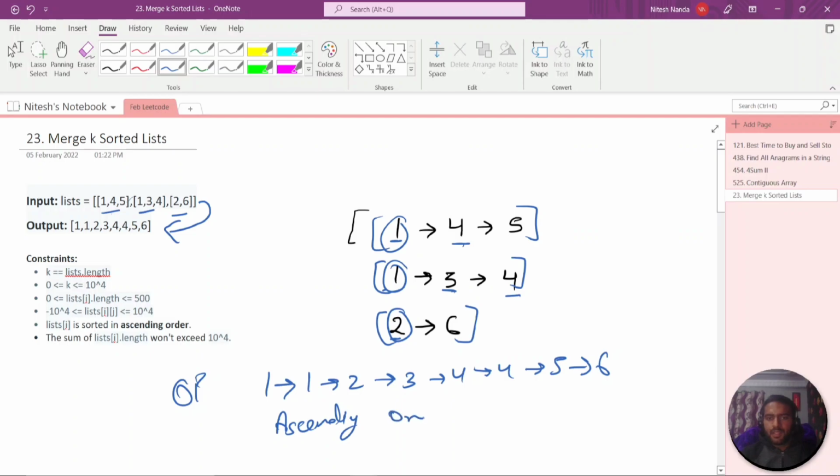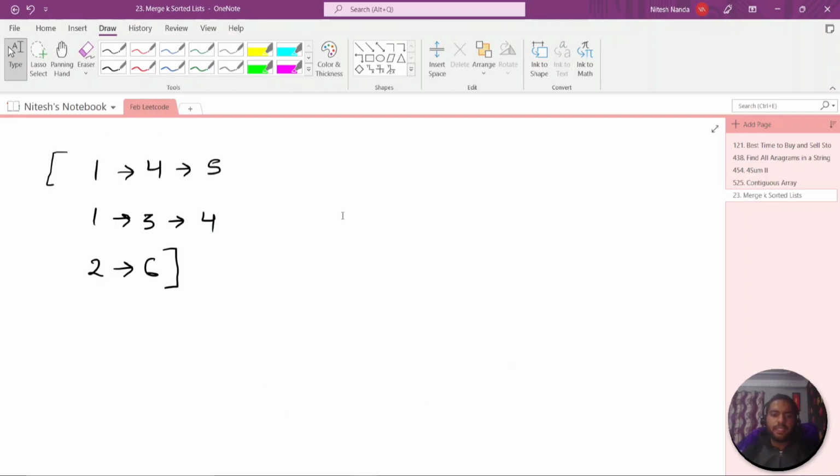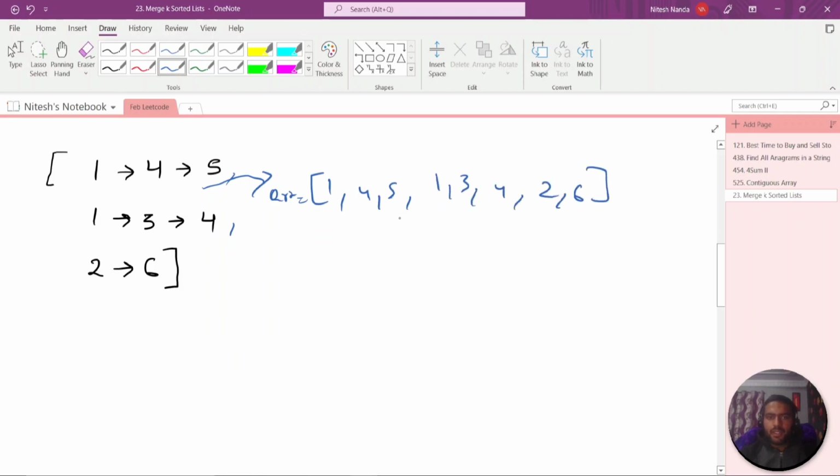Okay. So if I go with the basic brute force approach, how I will approach this question is basically I can create one array. Okay. So what I will do, I will create one array and insert all these linked lists into this array. So it will be like 1, 4, 5, then 1, 3, 4, then 2, 6. After that, I will sort that.